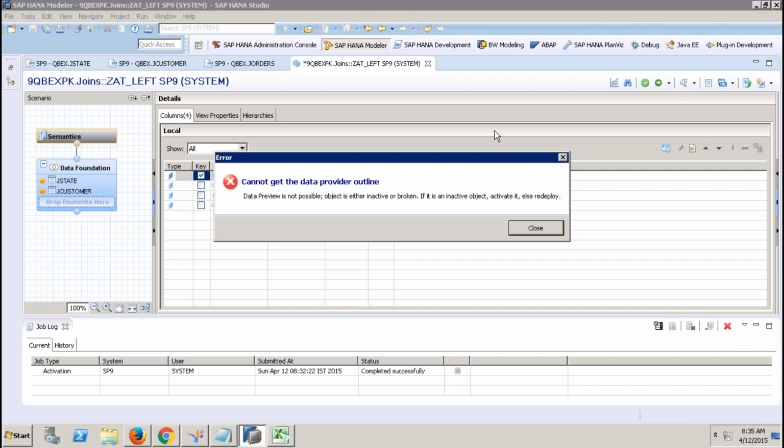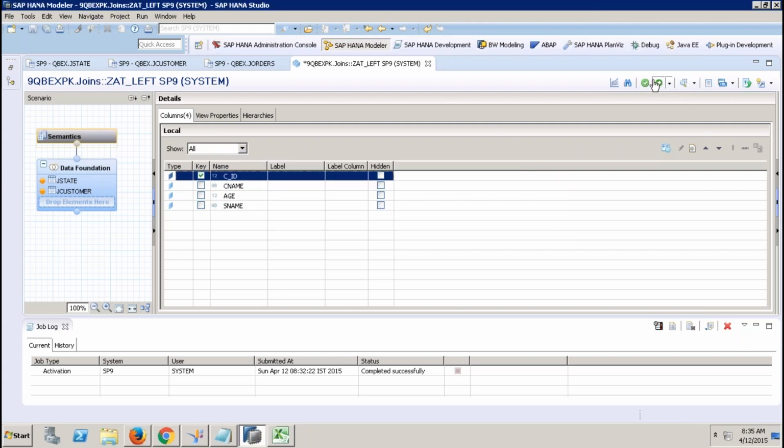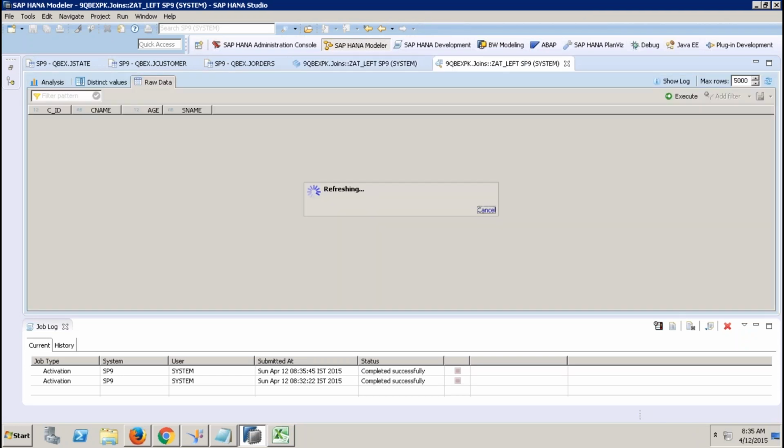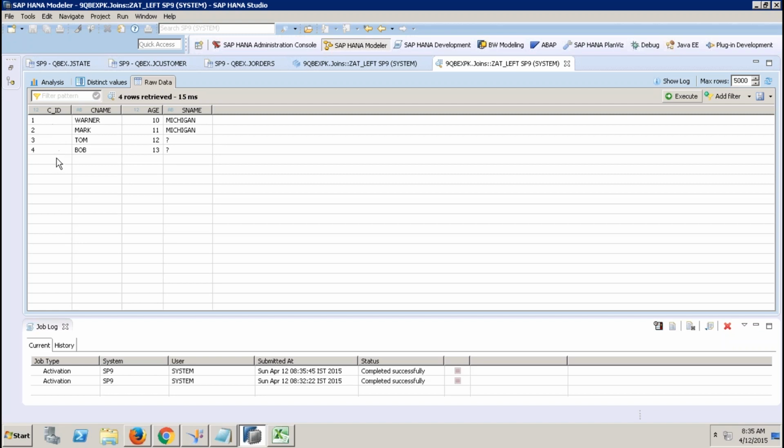But for 3 and 4 you don't see any state. So you get to see all the 4 customers, but for 3 and 4 you do not see any state being assigned because they belong to TX, for which there is no corresponding value in the state table.